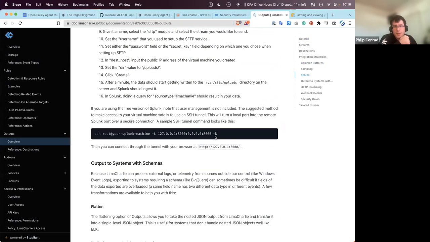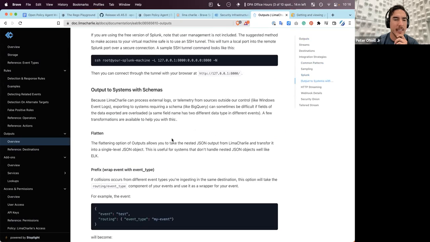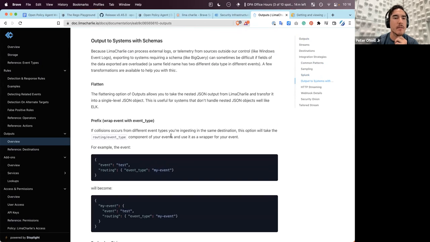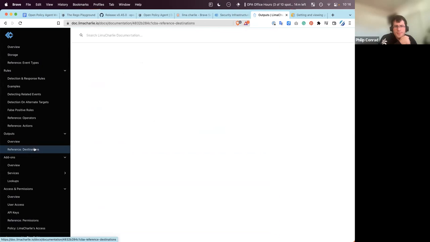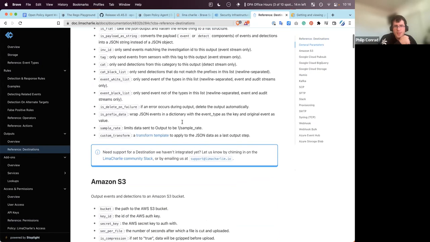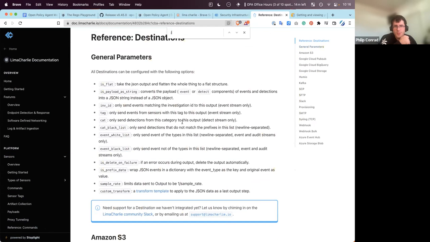Yeah, it has outputs. Let me see. Okay, destination. It does look like it'll spit out JSON, which is perfect.